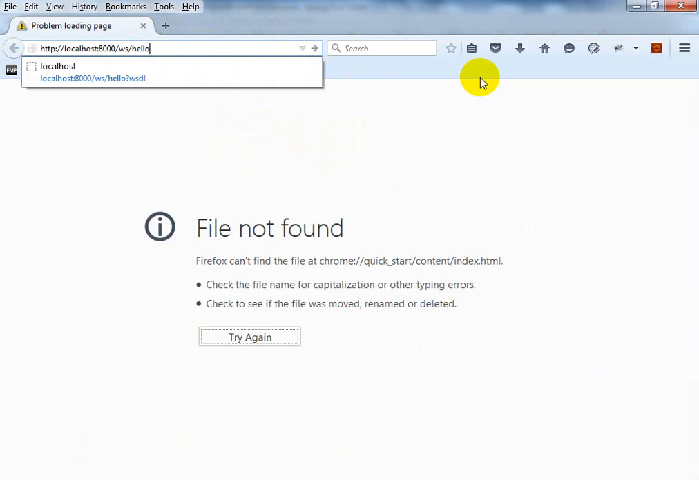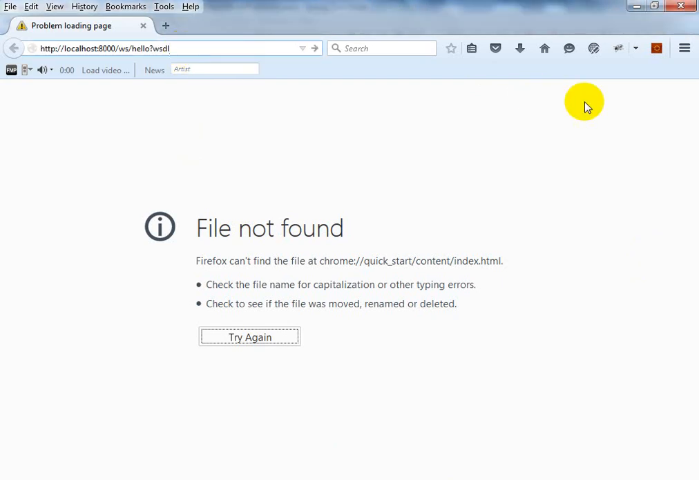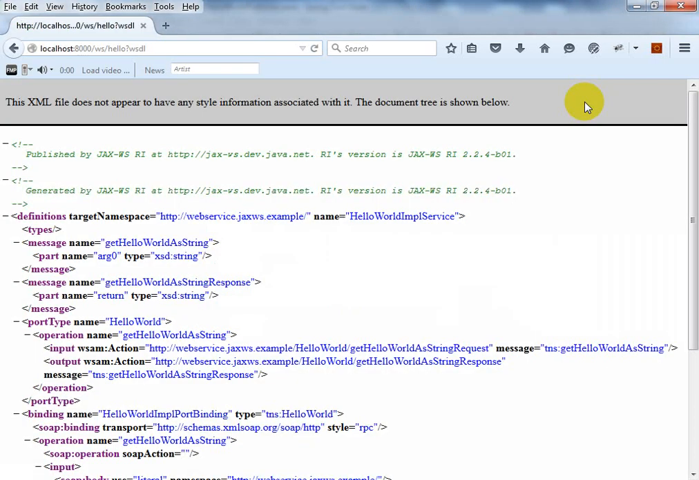And in the URL, if you want to access that after publishing, if your web service is exposed properly, then you will be able to access this WSDL file from the browser. If that is not exposed properly, then you will not be able to access this WSDL. So this is the way to access the WSDL file.